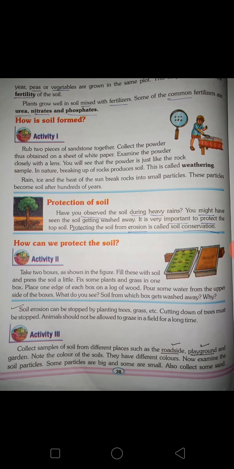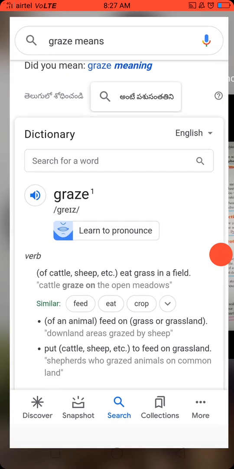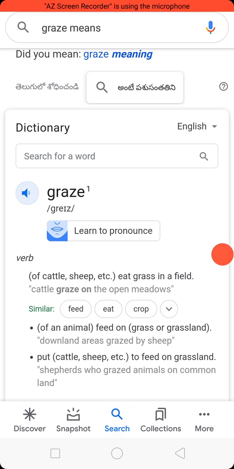G-R-A-Z-E, graze. Let me show you the pronunciation. Graze. Meaning of graze is what here? Of cattle, sheep, etc. eating grass in a field. Got it?